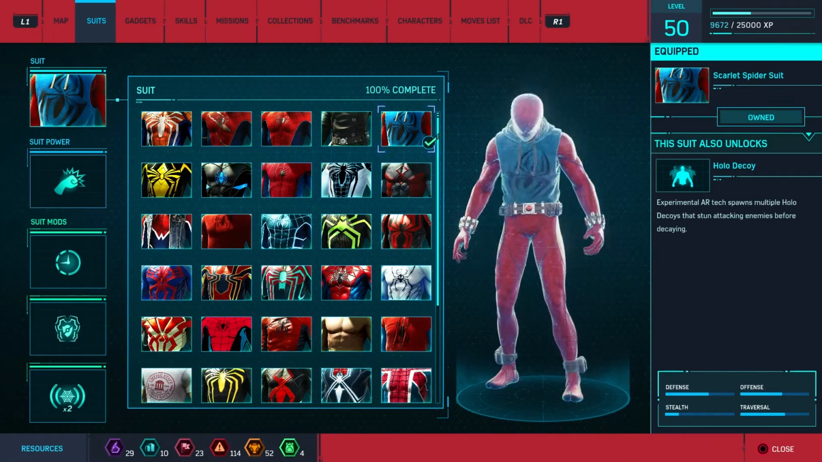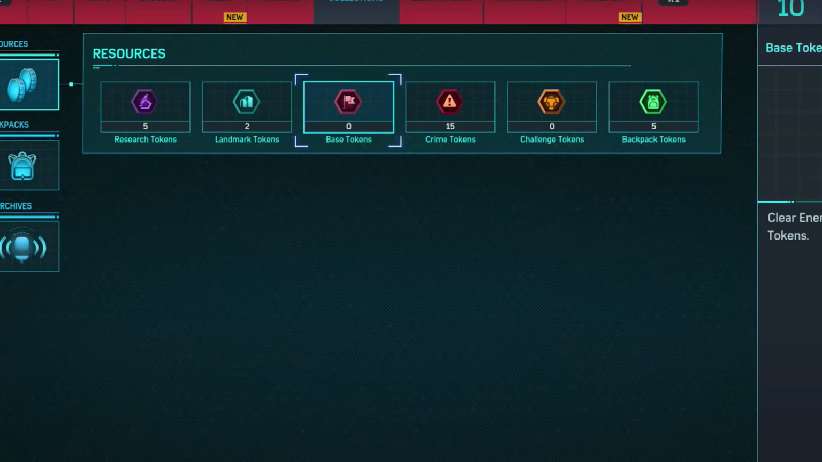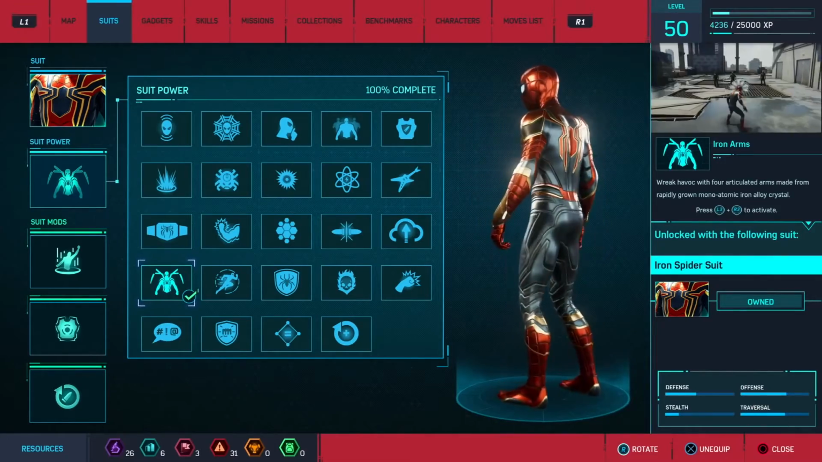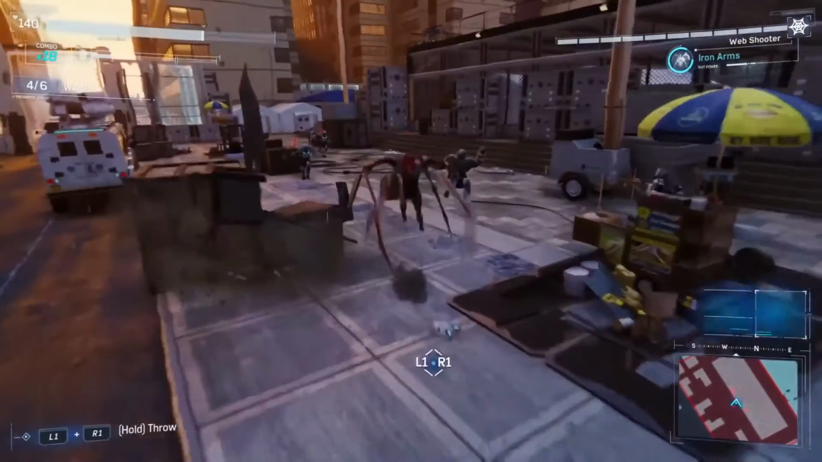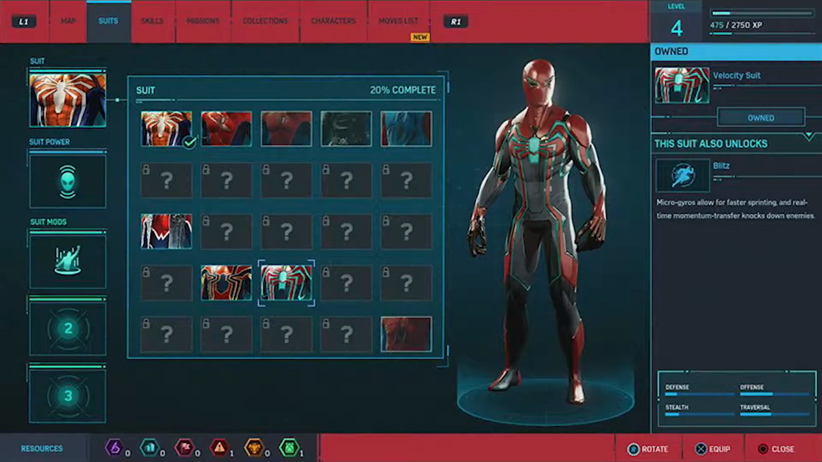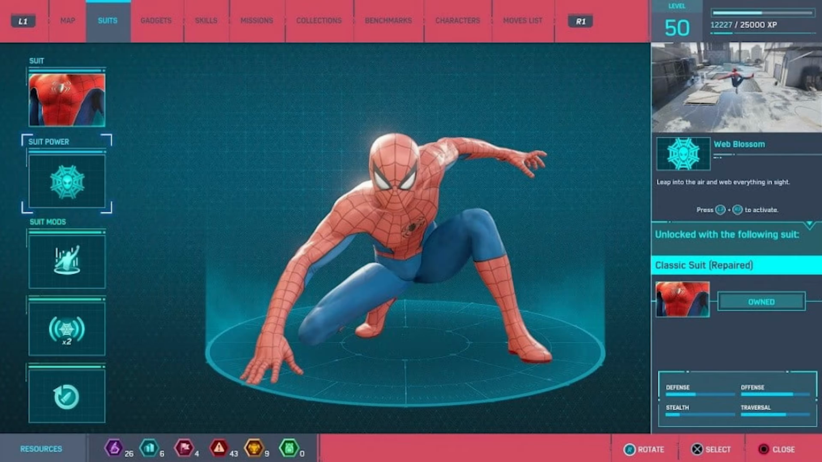In the game, you can unlock different suits by doing tasks, and depending on the suit you unlock, it gives you an ability. These abilities can come in handy when you're in combat because they can be anywhere from extra strength, speed, health, gadgets, or a use of a power.